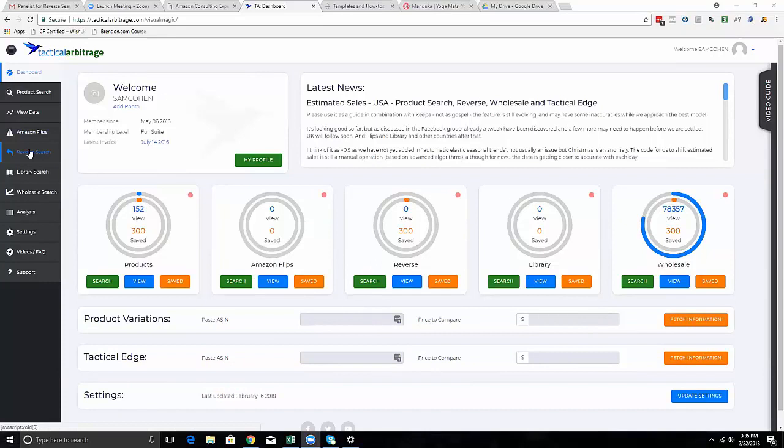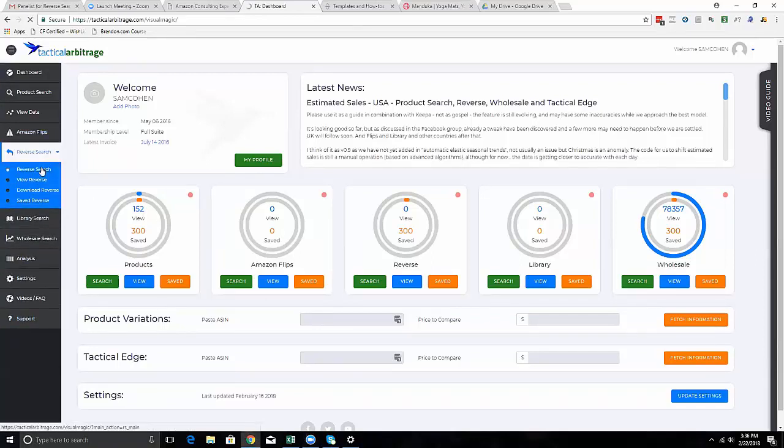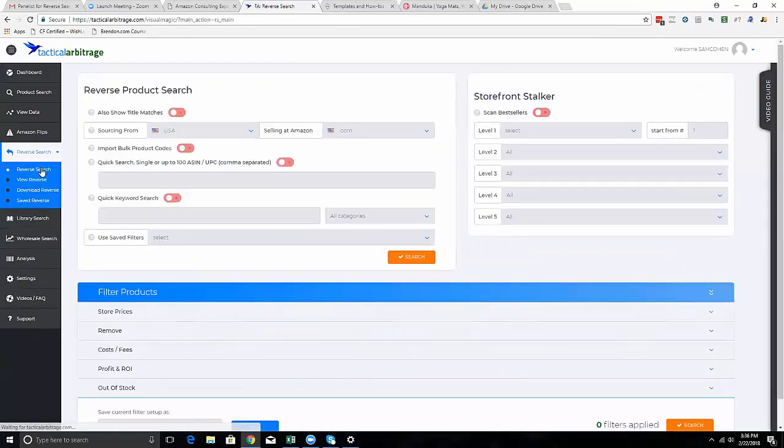I'm going to go to a reverse search. Now there are several different searches that you can do on here. There's a product search, an Amazon flips search, reverse search, a library search, or a wholesale search. With the reverse searches, you're going to input ASINs or UPCs or scrub Amazon's bestsellers to find information. So I'm going to show you a couple of ways that you can do this.